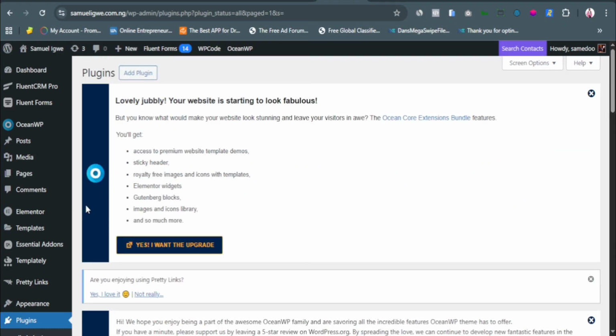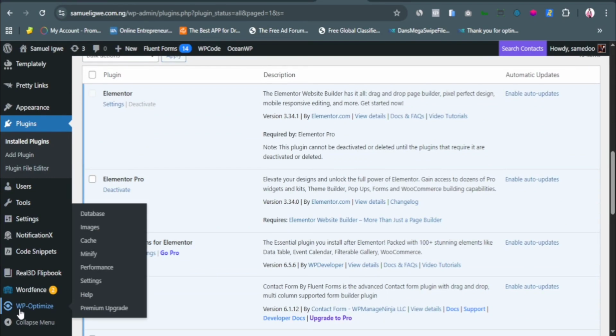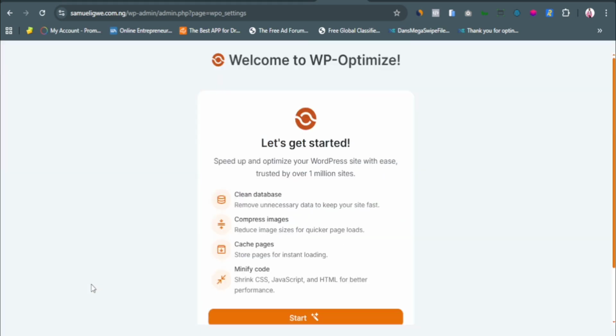After activating, we go to the left-hand side again, scroll down, and we're going to see WP Optimize. So click on settings. When we click on settings, it's going to bring us to the startup page for the plugin for us to set a few things. So we say here, let's start.